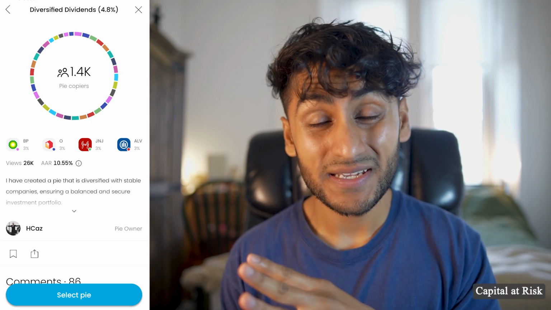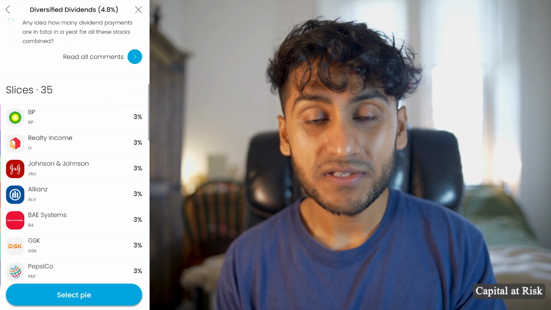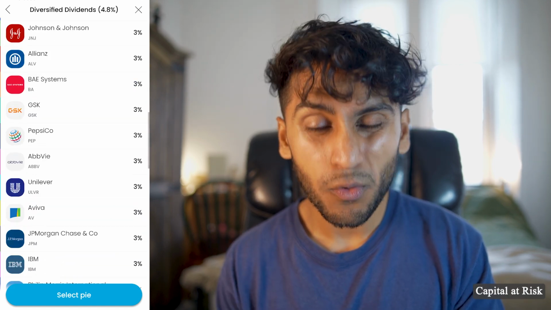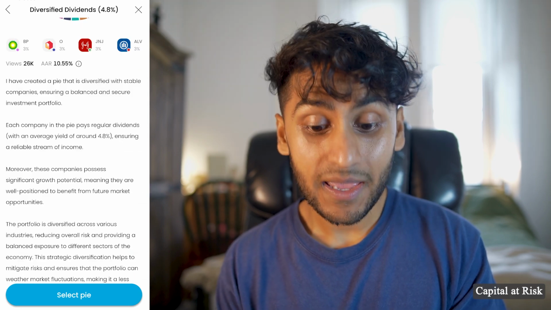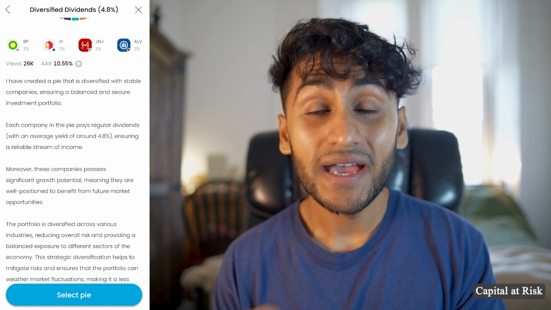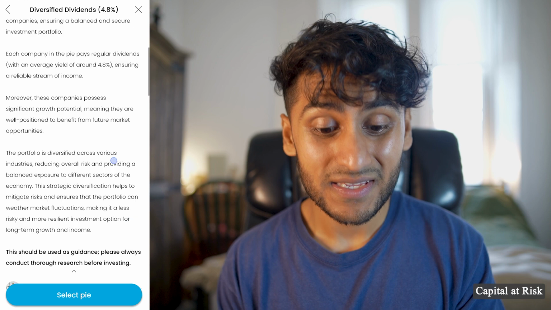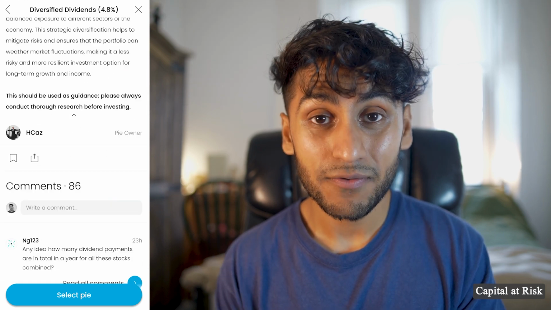They can just copy it and make their own rendition of the pie, or just copy it for what it is. So this, for example, has 35 companies, all dividend payers. So this pie aims to create a diversified and stable company selection that ensures a balanced and secure investment portfolio. Again, users are creating this. There's no such guarantee that it is secure because all investments carry their own risks.